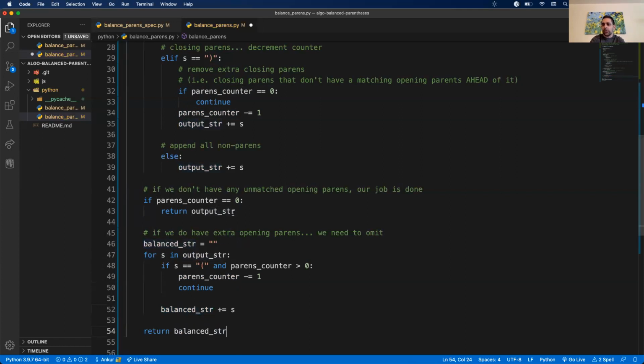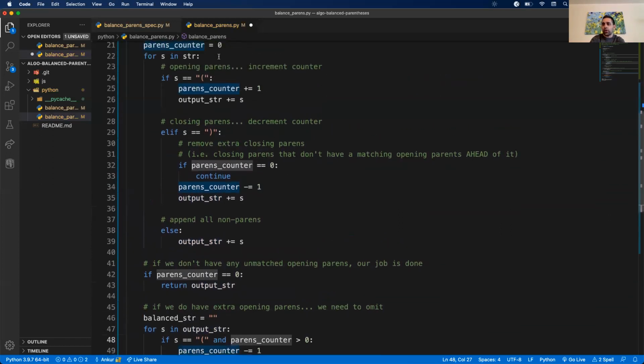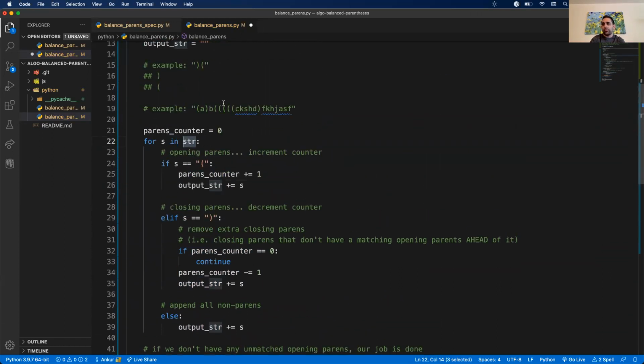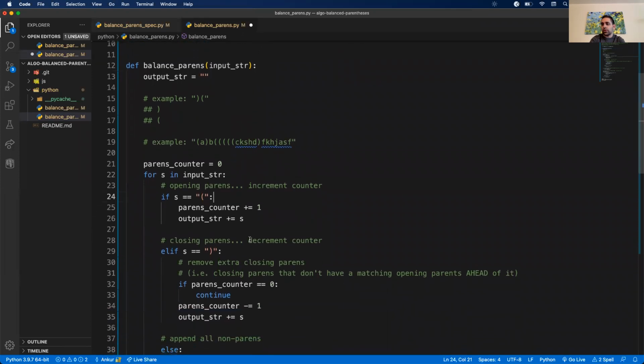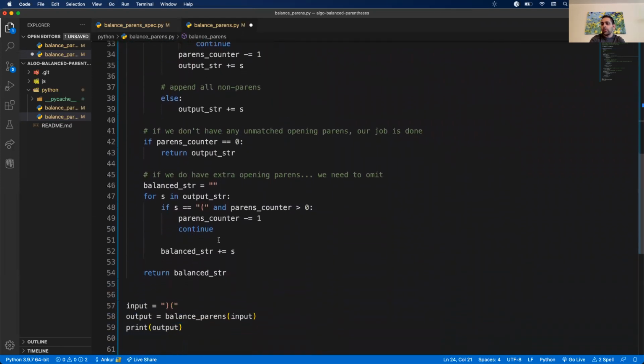So we have an intermediate output string, which we're going to go through again, similar to how we did for our input string. Going off of Guillermo's suggestion, I'm just going to rename this so we have some better naming. So, input string. Now we're doing the same thing, going through another string, omitting opening parentheses by basically not appending them. So this continue is not going to append.